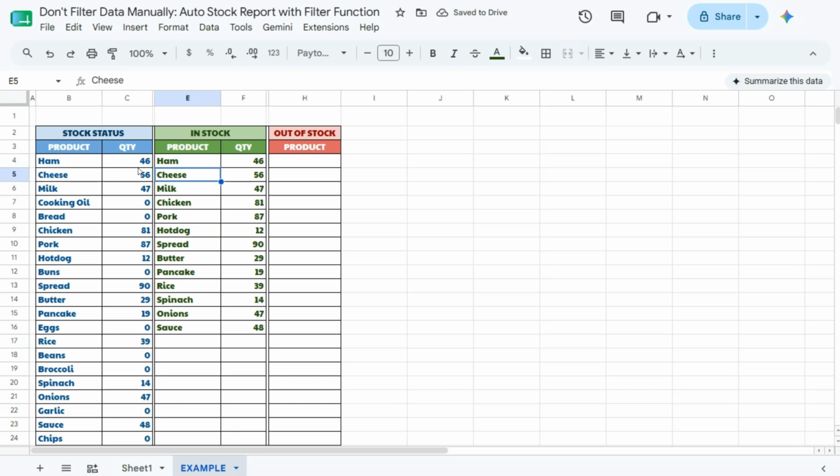And here we have it. So we've basically transferred all the data that meet that condition of greater than 0 based on this column right here to the in-stock products right here.